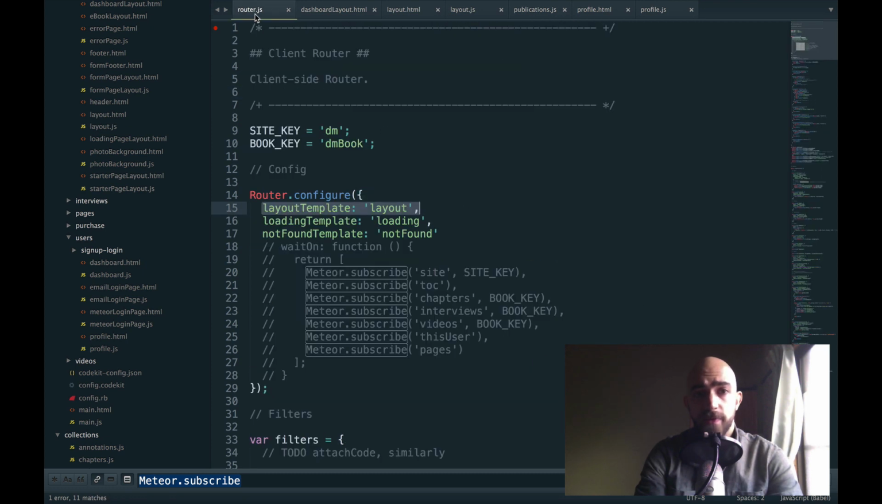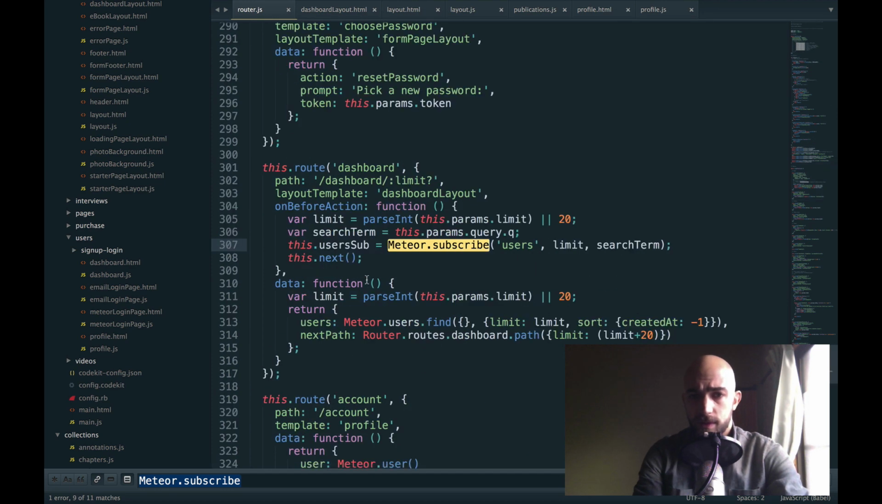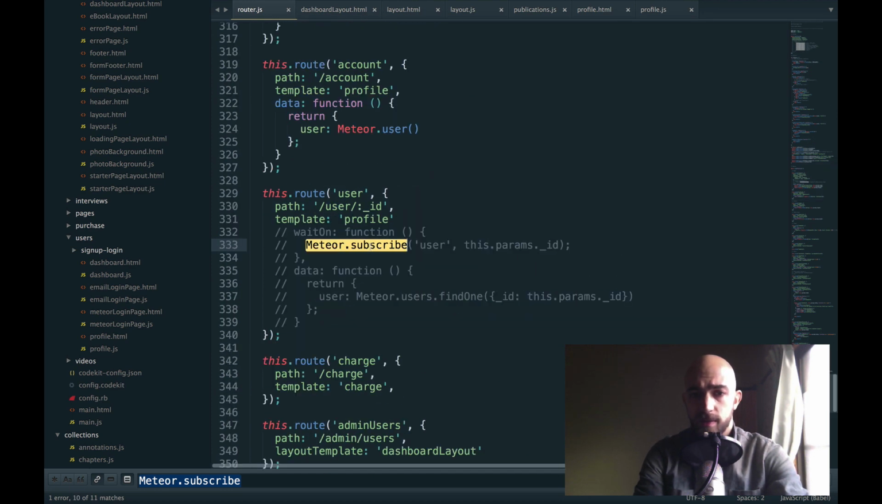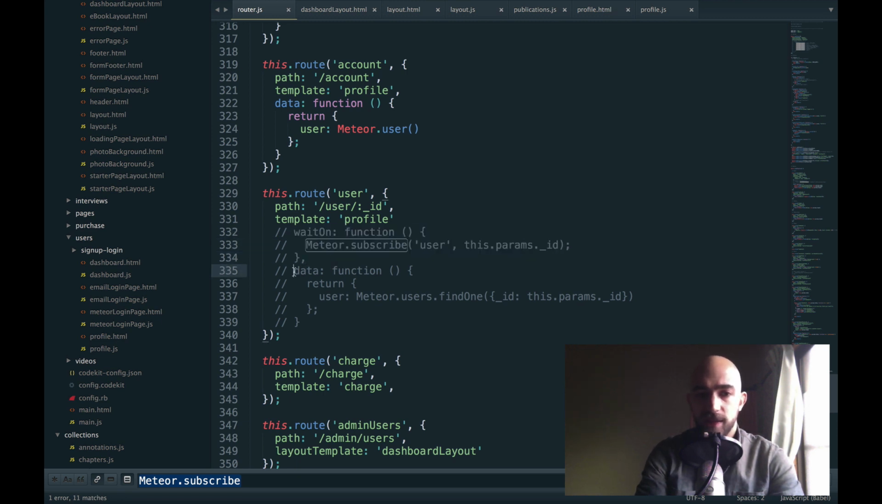So the other thing I did was for the... so I didn't do this one, but I did do that one, the user route. So this is the user profile page. Now you'll notice we have two things. We have the waitOn callback and the data callback. So this is telling the router to wait for the result of the subscription before proceeding. And this is telling the router to set the data context of the template that's being called, the profile template, to this object right here.